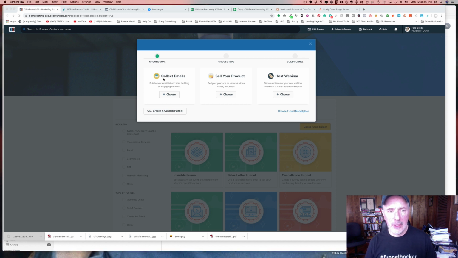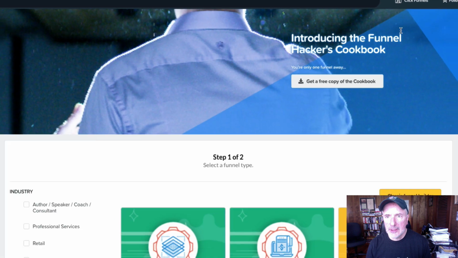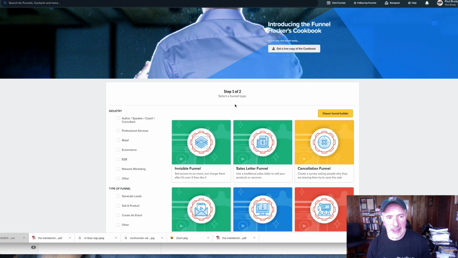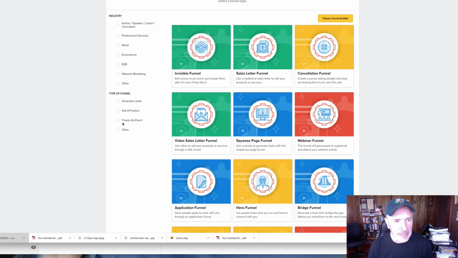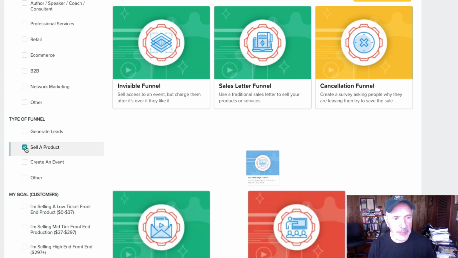So we're in an area where we can create something manually here, step by step, or you can use what they call the Funnel Hackers Cookbook and insert or create an entire funnel at once. I'm just going to do something from scratch here and show you how easy it is to add products. So we're going to say we want to sell a product. That's the type of funnel over here on the left. So I'll say sell a product.